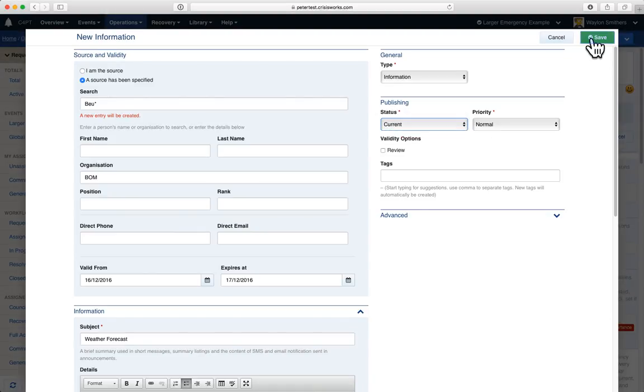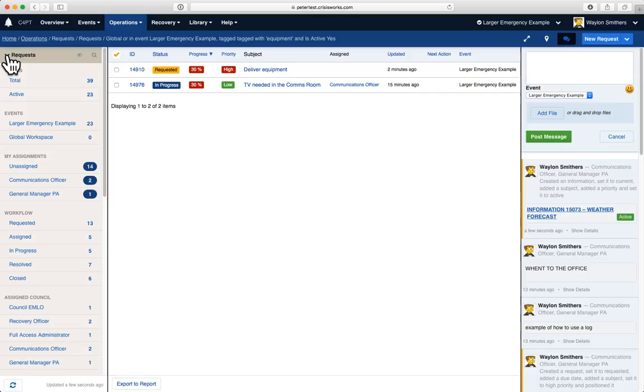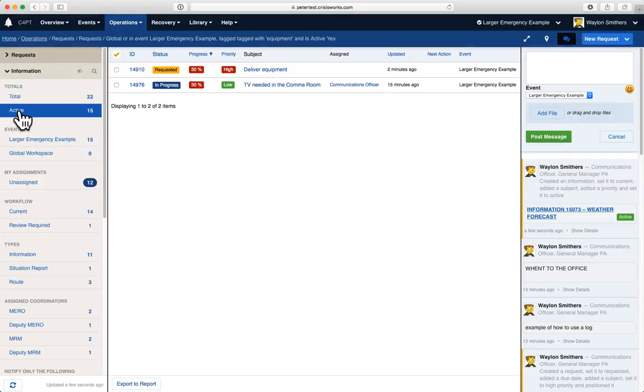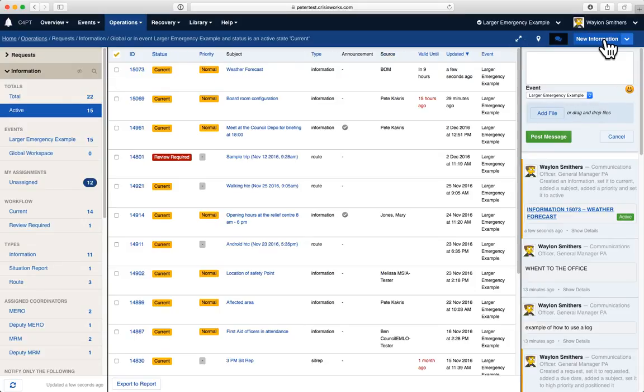Because I created the information from this request screen, I haven't really seen it update. If I actually want to go to it, I can go to it from here, or I can expand this area and go to information and look at all the active information. We have different things as well. We have routes, which can be done from the app. We've got situation reports and information.